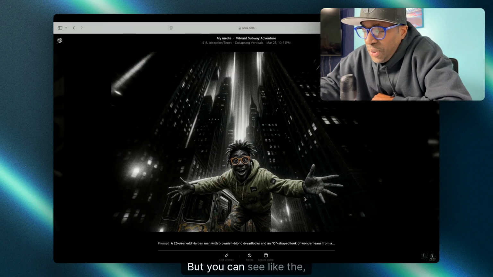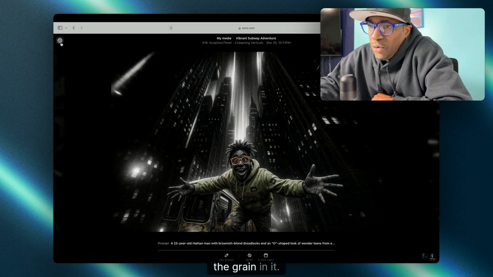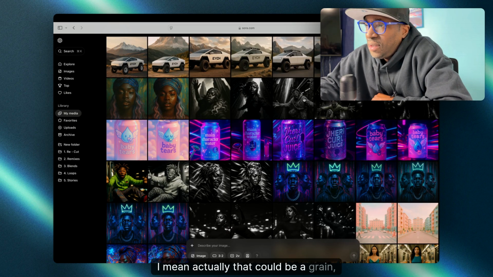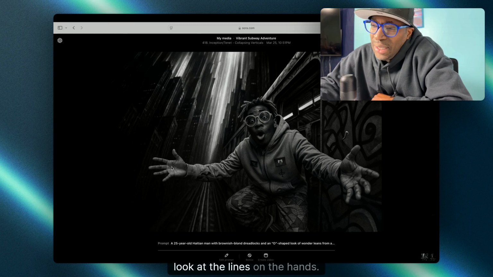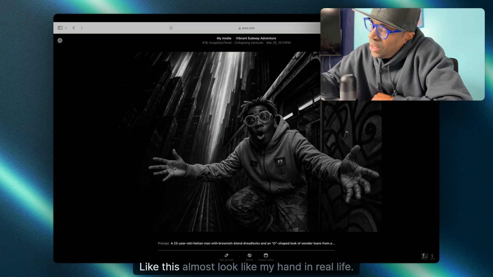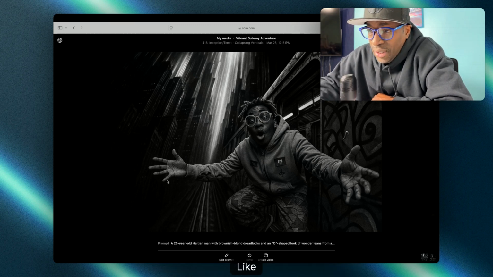This is dope, but you can see like the grain in it. I mean, actually, that could be a grain filter. And like, look at the lines on the hands. Like, this almost looked like my hand in real life. Like, you got the marks in the hands, like the fingers.